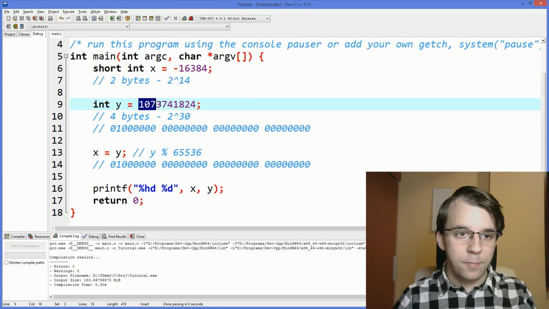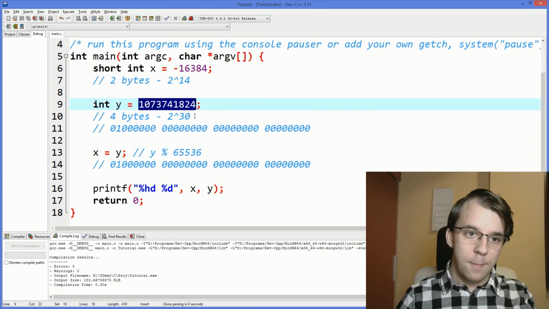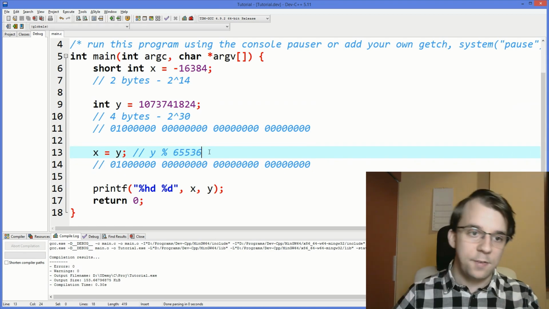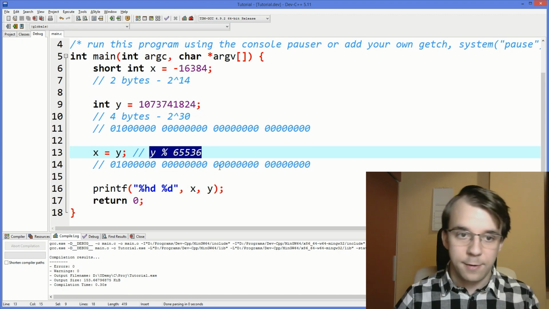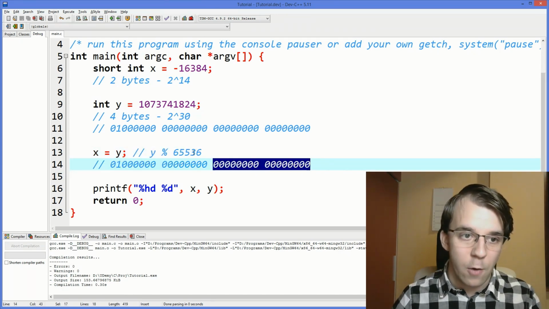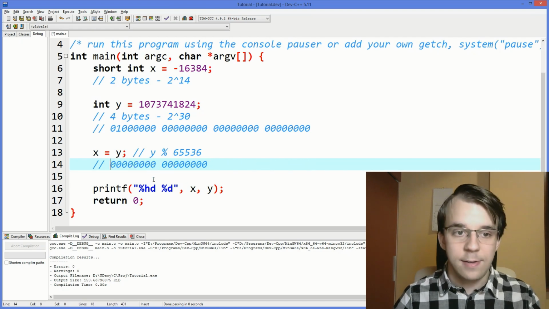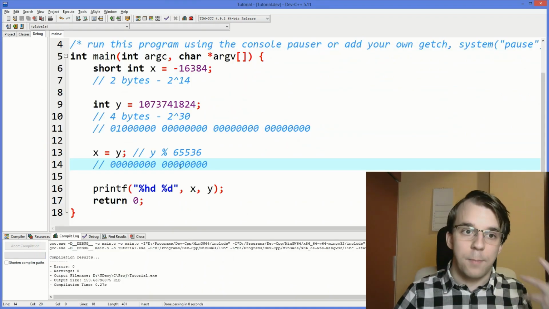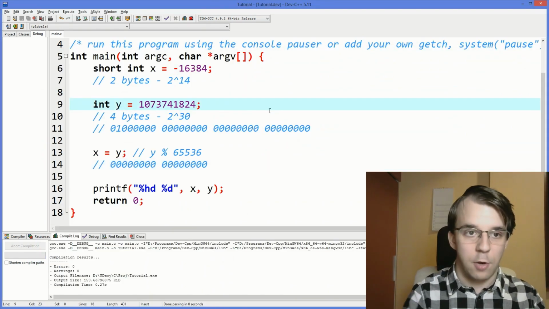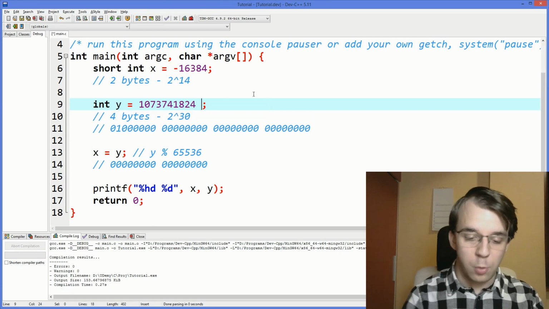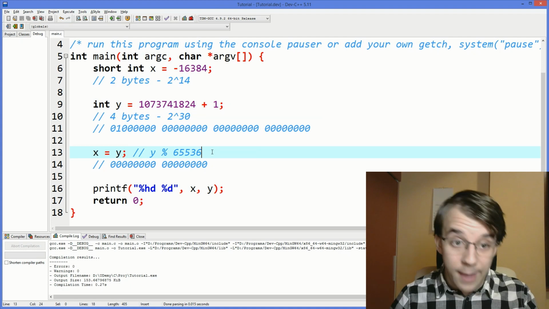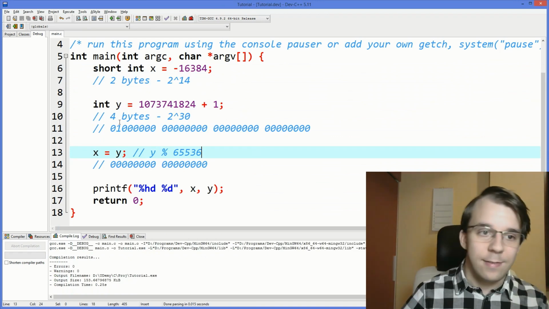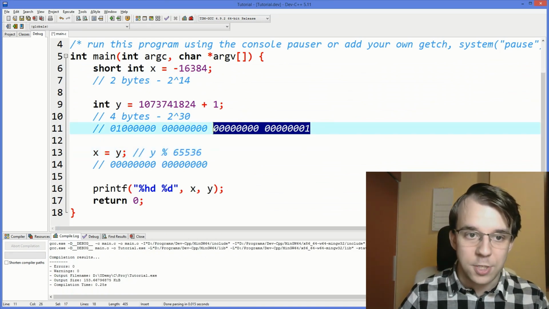So what do we get actually? Well, since this number, this 2 to the power of 30, perfectly divides to 65,536, we get no remainder. Thus, this operation results in 0. So we get these bytes inside our x, which are, you guessed it, exactly 0. If I were to, for example, add 1 to this number, so instead of 2 to the power of 30, it would be 2 to the power of 30 plus 1, then we will actually get not 0, but, well, 1.